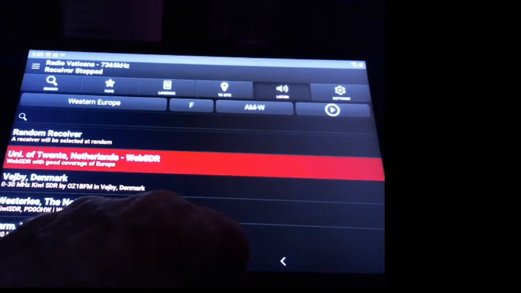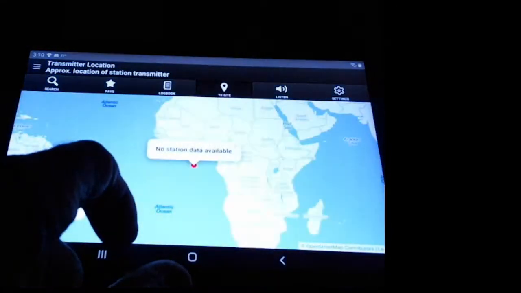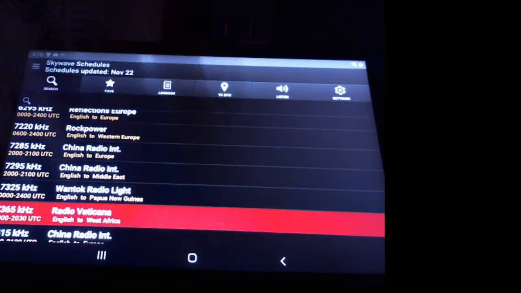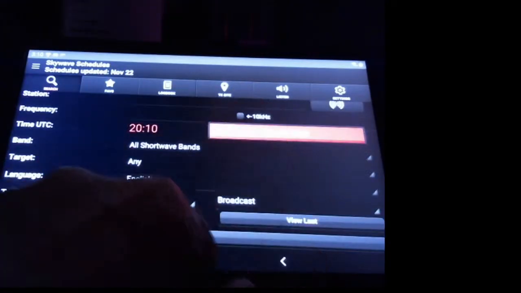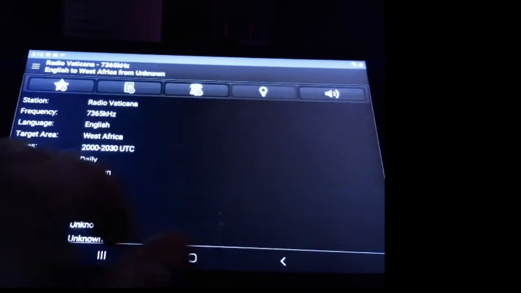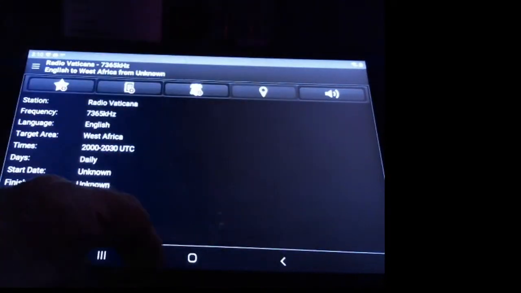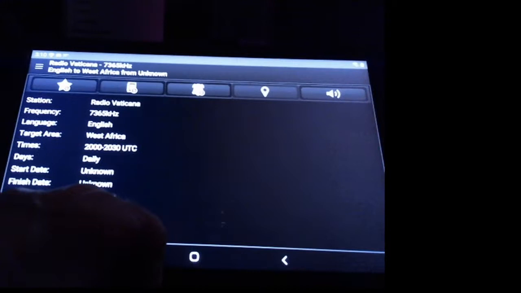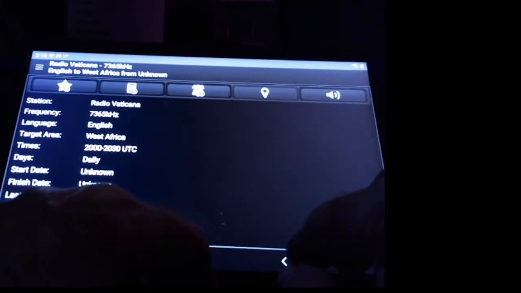Now, I think once I picked a station, I can select this, and no, it didn't work. Okay, there is some way. Let me go back and search. Radio Vatican. Okay, now let me, no, it's still not highlighted. There's some way you can see on the map how far away a given station is. I don't know what screen that you can do that on.